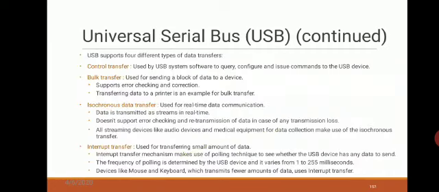USB supports 4 different types of data transfer, that is control transfer, bulk transfer, isochronous transfer and interrupt transfer. Now let us see what this control transfer is. It is used by the USB system software to query, configure, and issue commands to the USB device. Control transfer is used when you are downloading the driver software, or when you are running the driver software.